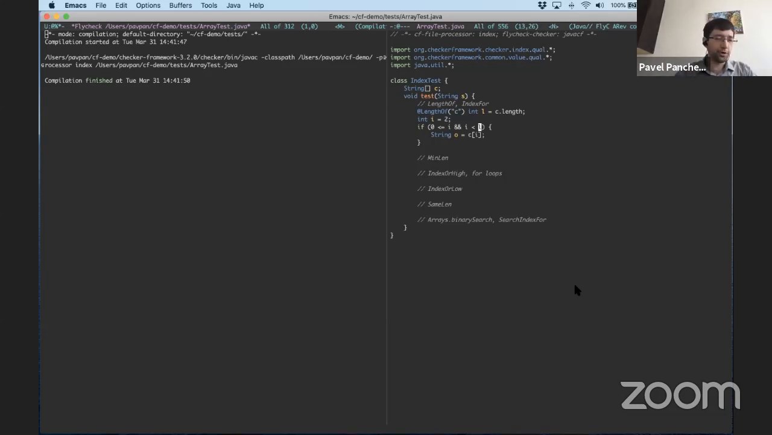So, questions about this general setup of array bounds checking? I know that we've had it as a running example in class, so I wanted to show you that it's a real thing.